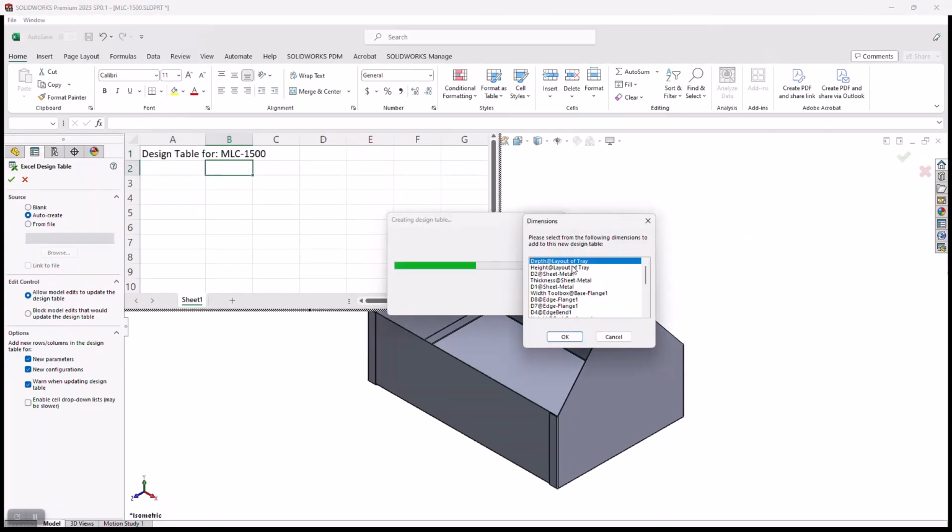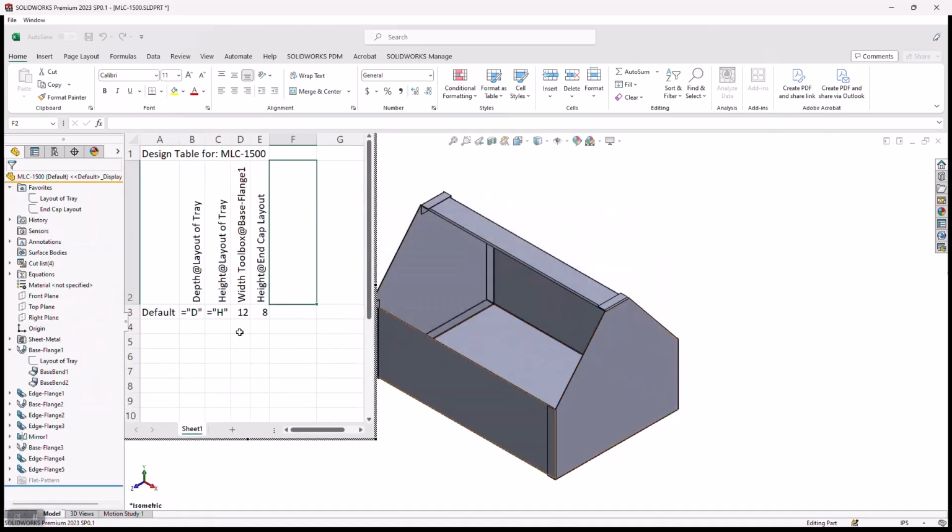When I do that, it's going to start my Excel table, and it's going to ask me for the dimensions that I'm going to be changing from variation to variation. In this case, I'm going to choose the depth. I'm going to choose the height. We'll go ahead and choose the width of the toolbox and the height of the end cap. Now, I'm doing this by holding Control on my keyboard and selecting all the appropriate dimensions. And once I hit OK, SOLIDWORKS is going to start an Excel table for me, and it's going to put those values in columns, and it's going to give me the ability to add more rows to these columns.